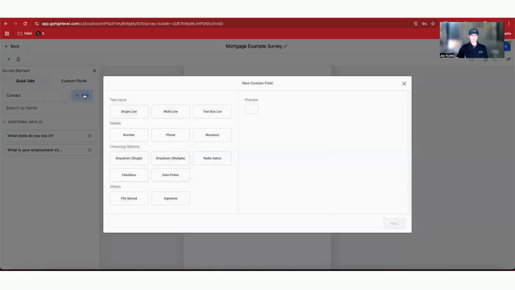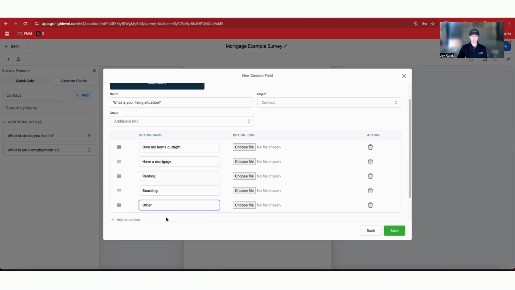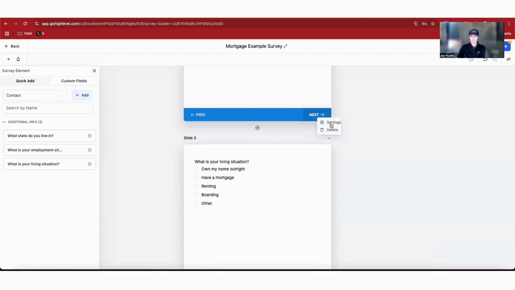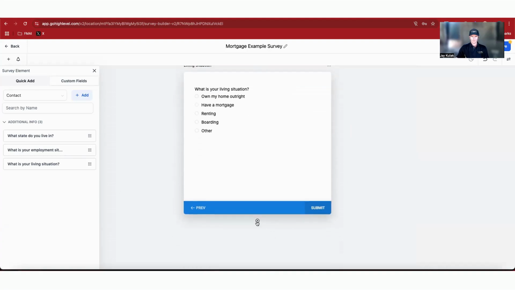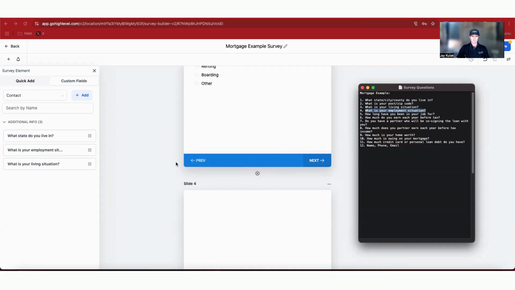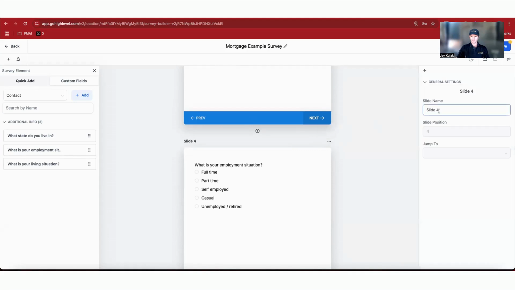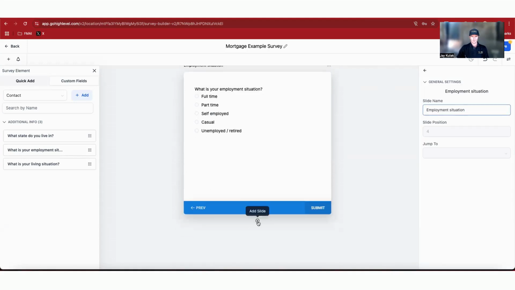So I will create another custom field and we can reuse the employment one when we get to that question. So again, we'll just type that in, paste it in. I always like having an other option as well, just in case. And click save. And then we'll put this in and we'll change this to living situation. Great, we'll add the next slide in. And we already have employment situation, so that's great. We can just put this one there. All right, great. And then the next slide.